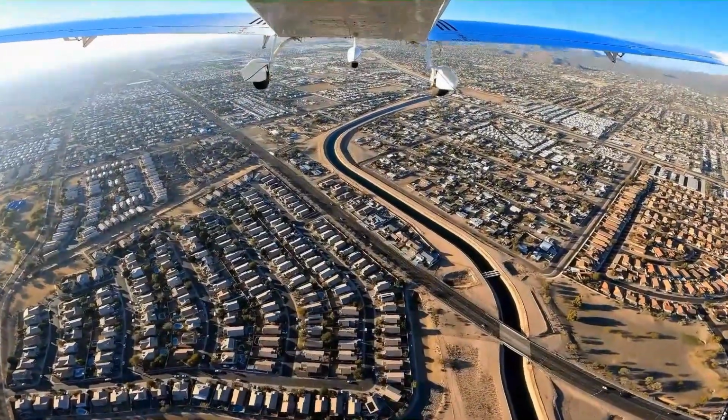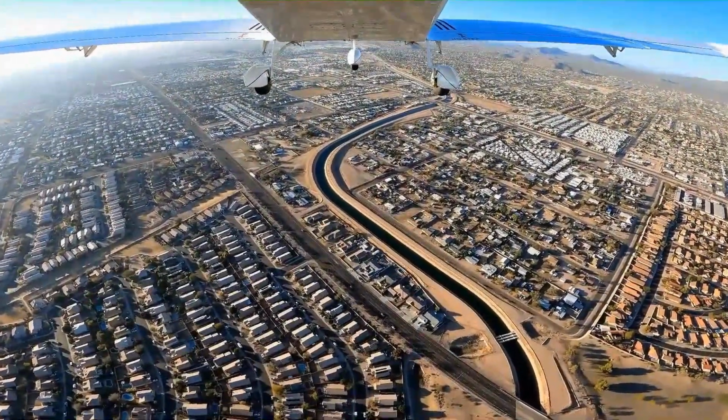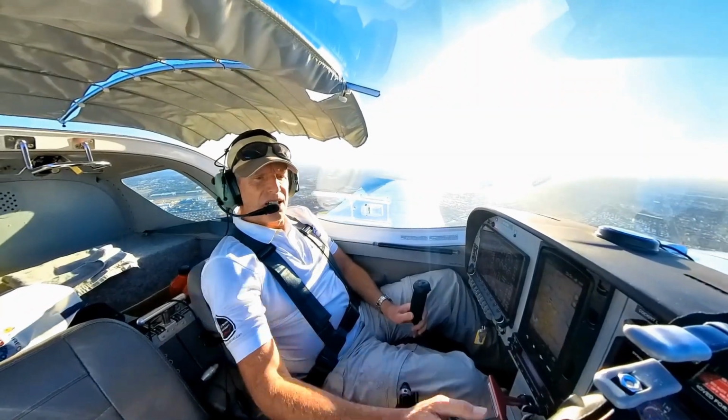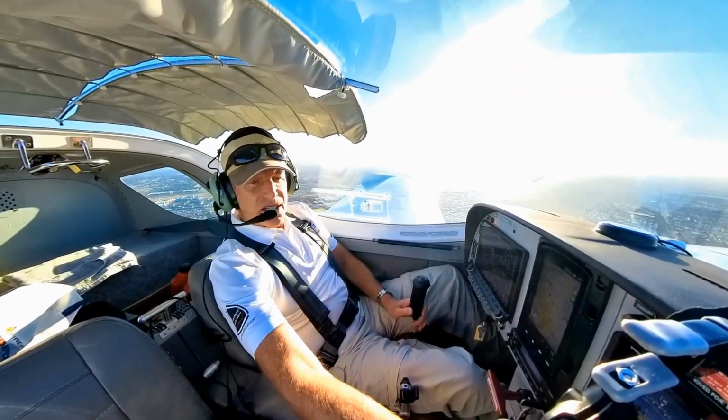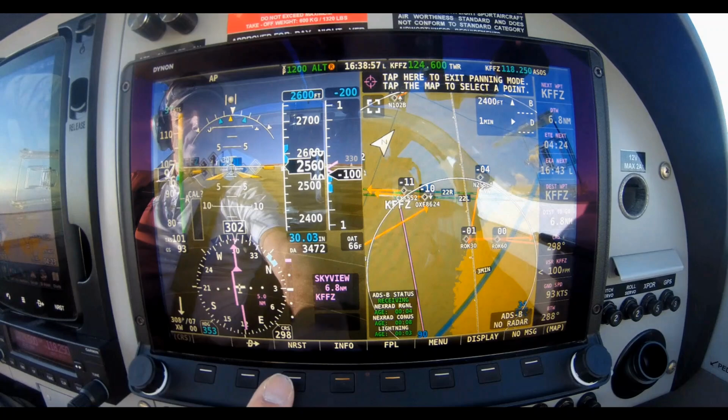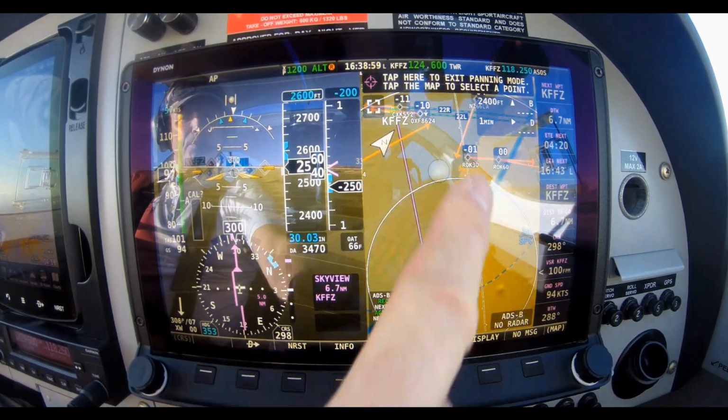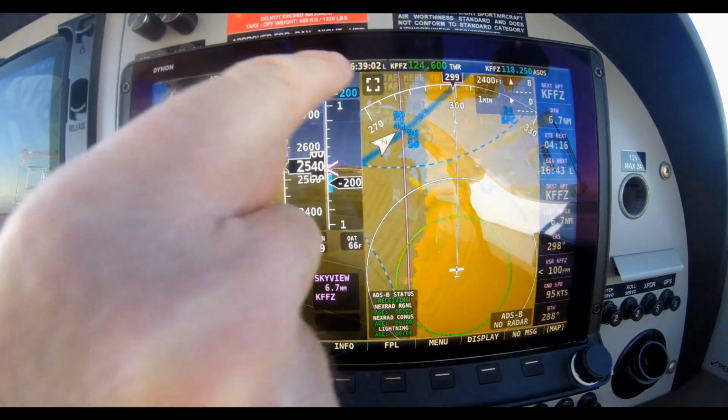Roger, thank you. Rock 30, just follow traffic ahead on down, they'll be turning base in a half mile. What I like about the Dynon too is that it gives you the, let's see, let's snap out of that.